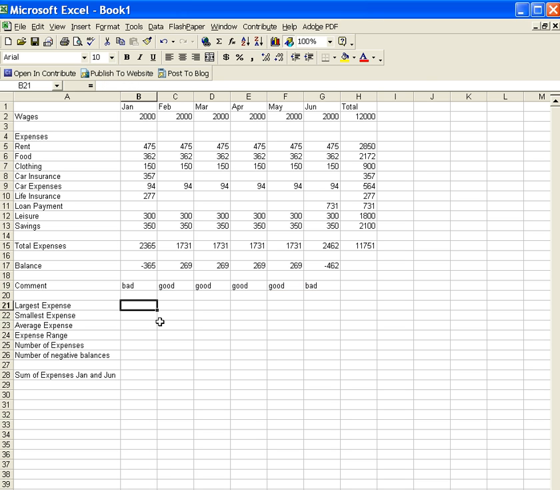Okay, some more functions. Largest expense. This one uses a command called max. It stands for maximum. Then we go bracket. Now remember, it's the largest expense, so we're going to take all of these numbers. Don't take total expenses. Everything to there. Then you put another bracket, and you press enter, and there's the largest expense. All right, and we can copy that right across.